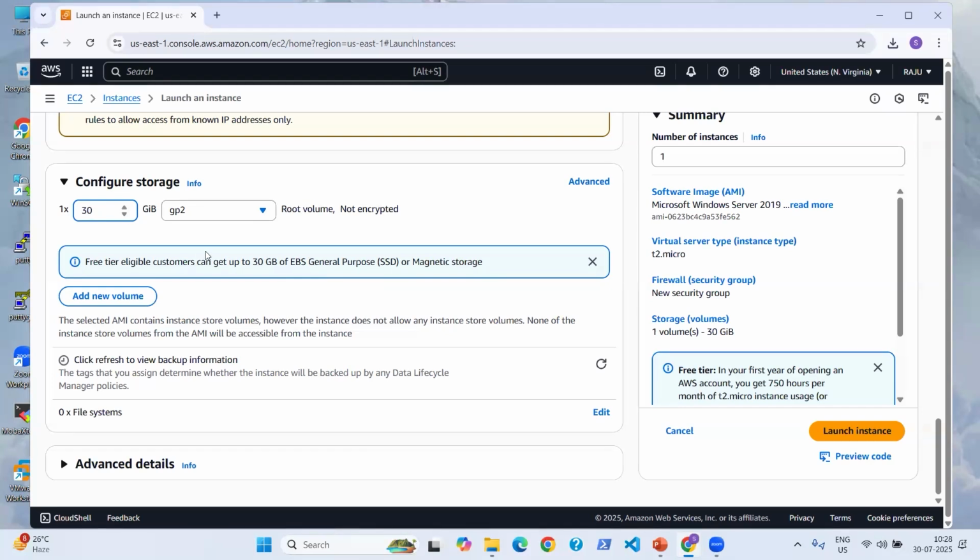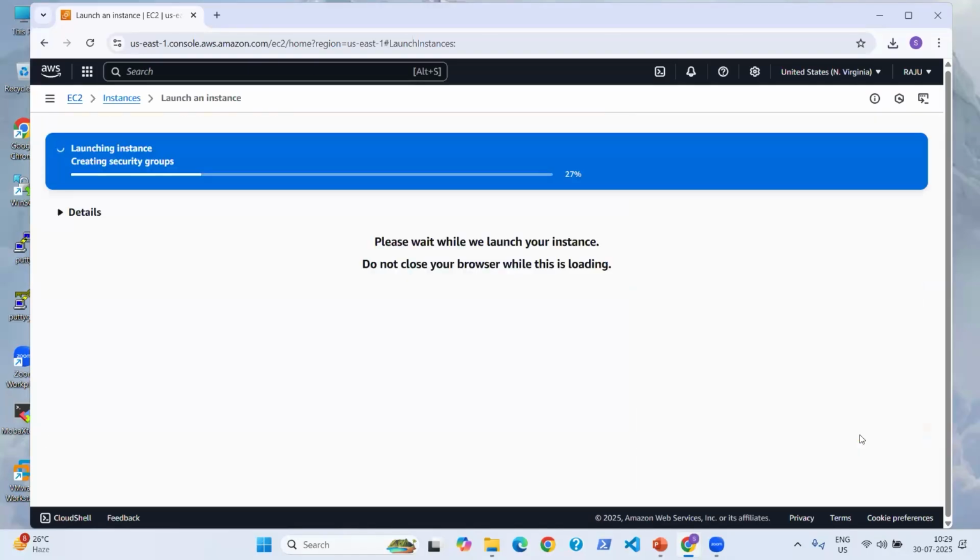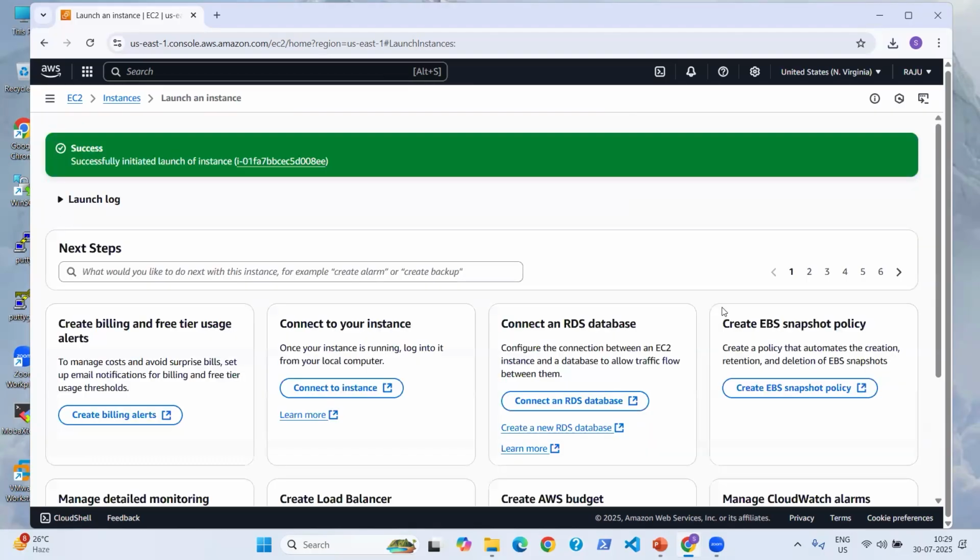Configure storage 30 GB. Now finally launch instance. Launch instance. So see this, based on your selected options, the instance is successfully created.